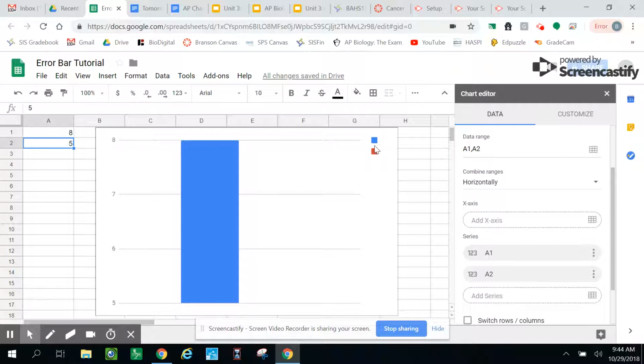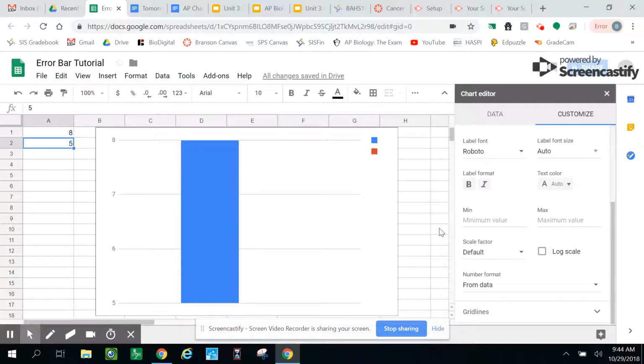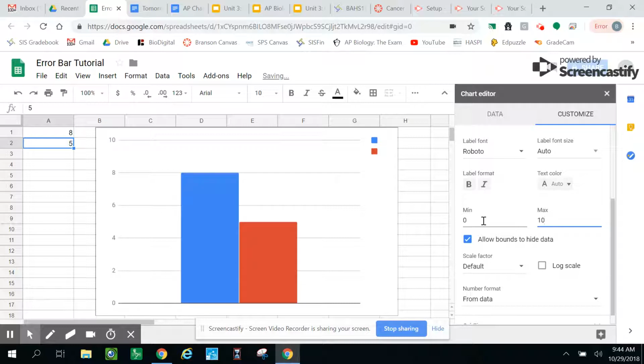Now you can see that I have 2 different colors here, so I have split up these series successfully. However, I am still hiding my red bar because the y-axis isn't extended far enough. So I'll show you how to fix that first in case that happens to you. Go over here to customize, go to your vertical axis, and here you can change your y-axis. I'm going to do a minimum value of 0 and a maximum value of, let's do 10.